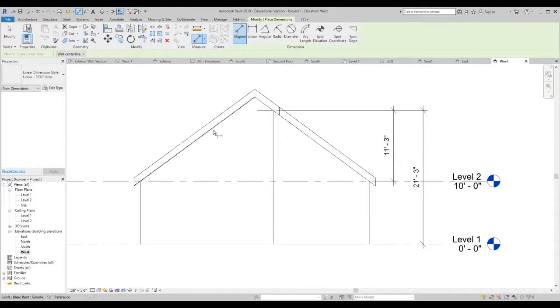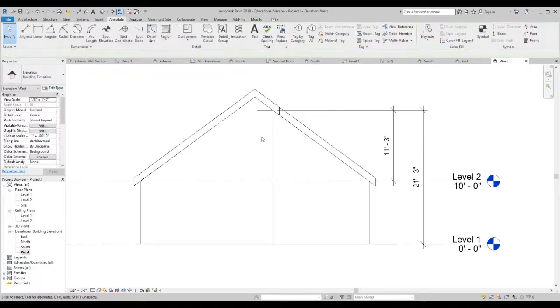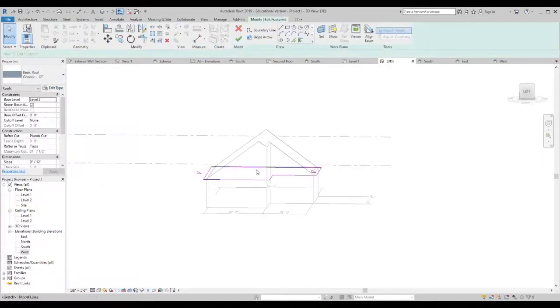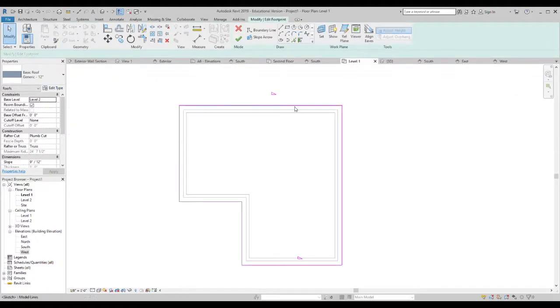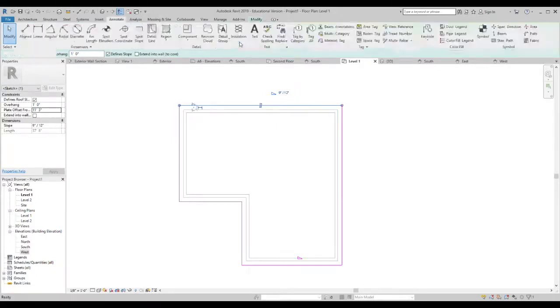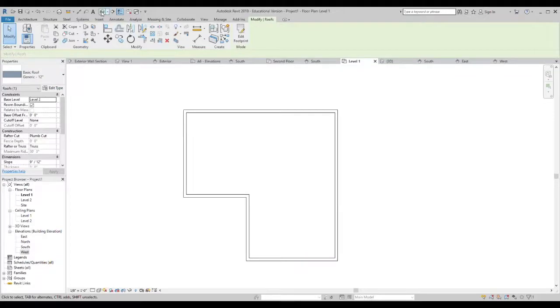So what we're going to do now, we are going to select this roof here. Let's go back to the floor plan, and we're going to take this wall and we're going to raise this plane offset from base. Our base is at 10 feet, so we're going to raise it 11 feet 3 inches. And we should be good to go for the green check, and let's see how it looks.